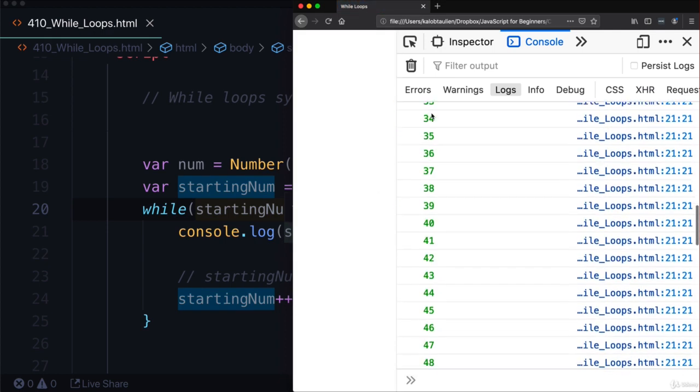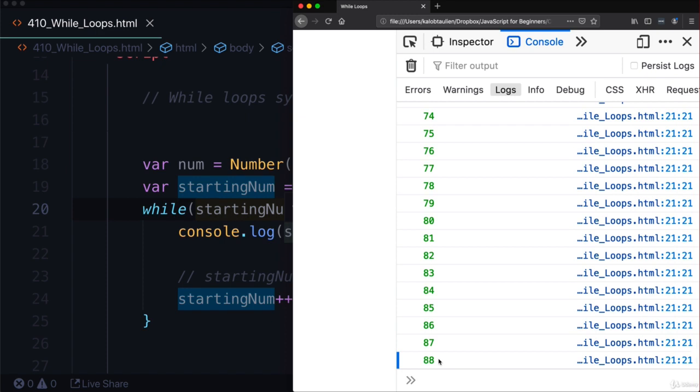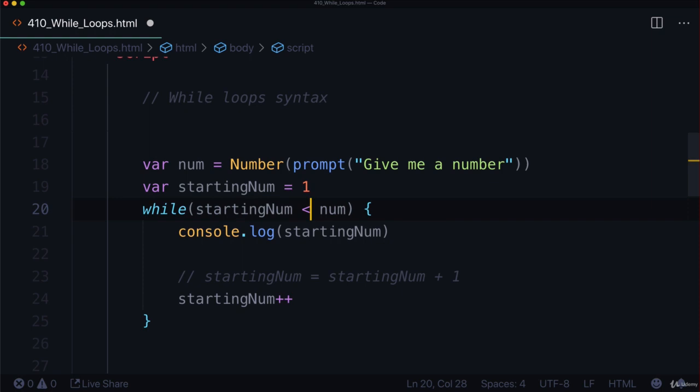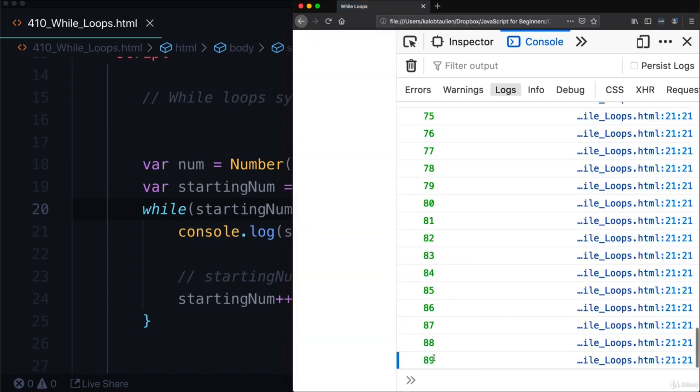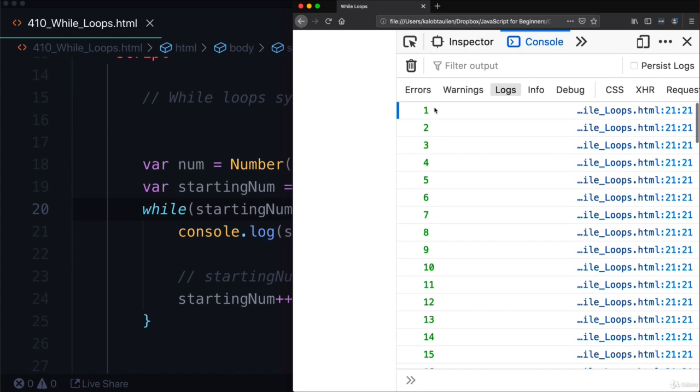Starts at 0, goes down to 88. Remember, computers start counting at the number 0. Although if we wanted to, we could say this is going to be 1, is less than or equal to, let's go ahead and refresh, 89. And this will give us numbers 1 through 89. There it is. Last number is 89, first number is 1.